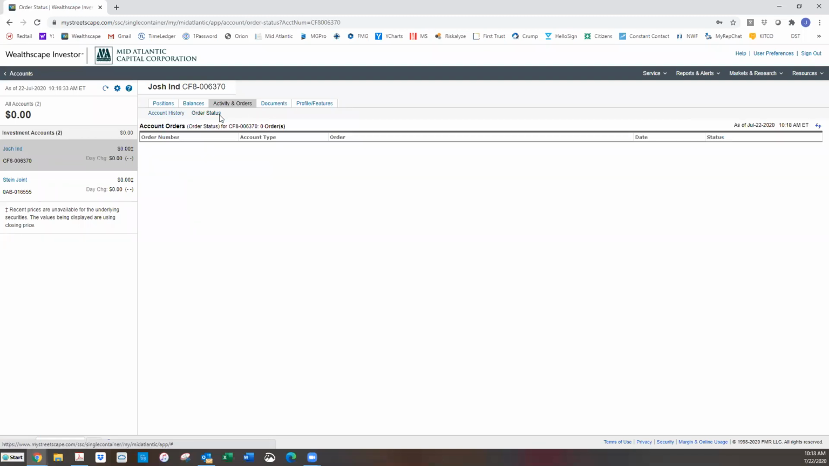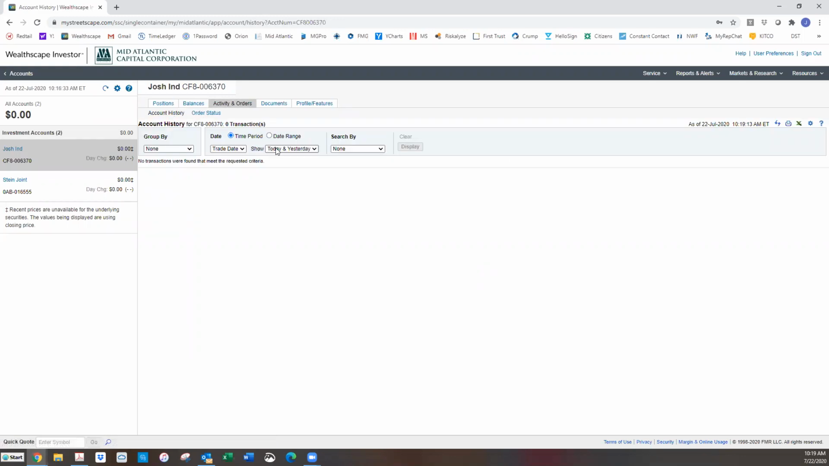Order status would be like if you had an open order for an investment, a stock or a mutual fund or something like that. If it were open, you'd see it here. Once it's filled, you'd see it filled on that day, and it would tell you the share price. Most of the time, you're not going to really pay much attention to order status. So typically, just under account history is where you're going to view the activity that's going on in your account.